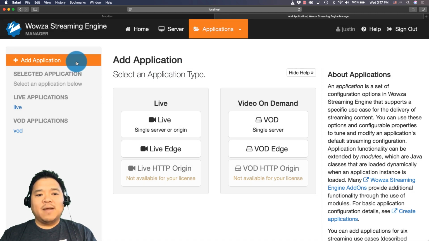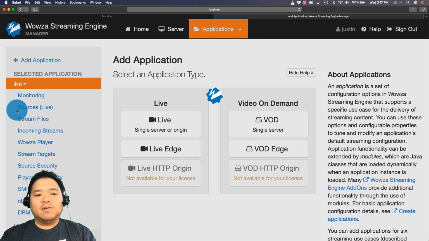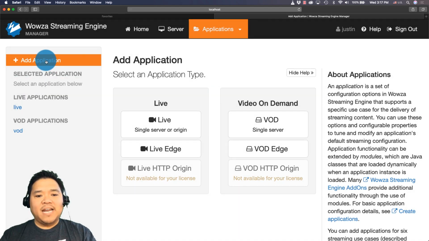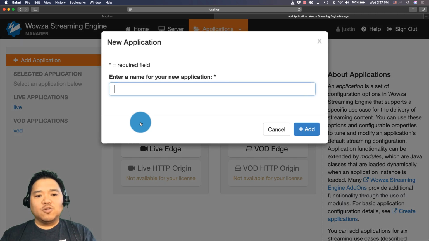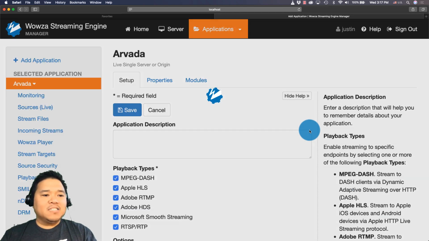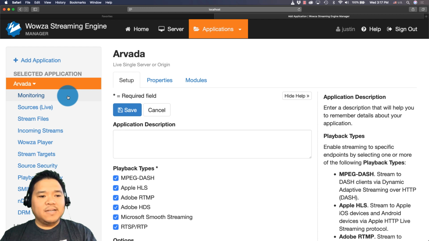You can either add an application by clicking one of the options here, or using the default live that's already been created. I'm going to instead add an application. I'll use the single server or origin, and I'm going to name it Arvada. So I'll add it here, and as you can see on the left side, it's been created.